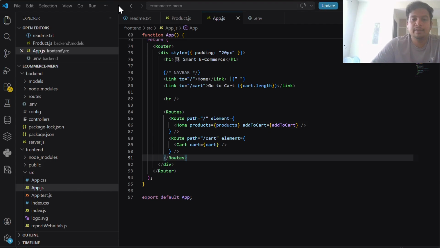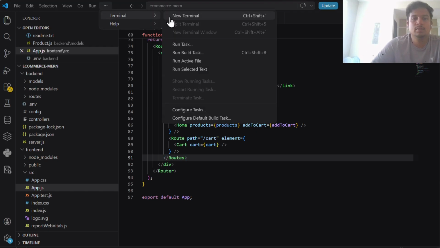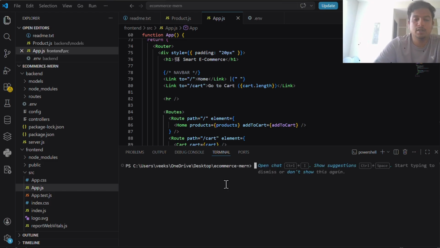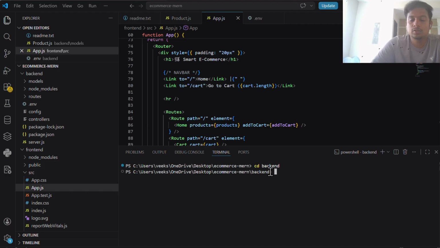So now I will demonstrate how the backend of my project works. First, we have to open a terminal. After opening the terminal, we are in the same folder where my backend is stored, but I have to redirect to the backend folder. So now my cursor is pointing to the backend.